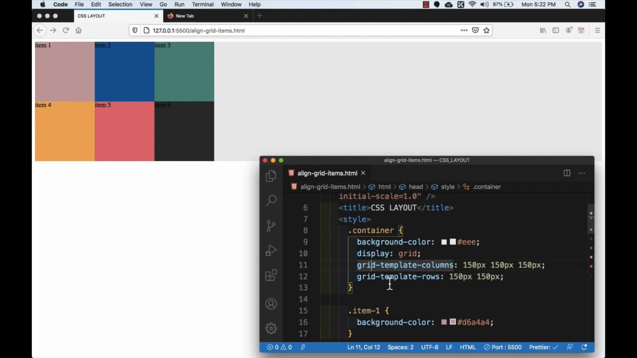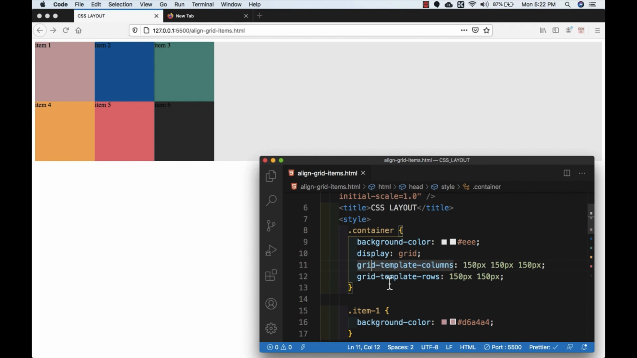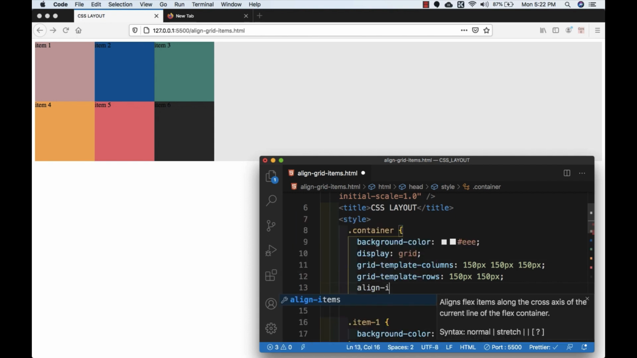Now let's start aligning item. For aligning items in your grid areas, we have two properties. First one is align items and second one is justify items. The difference is align item is used when you want to align items vertically, and justify item is used when you want to align horizontally. First, I will use align items. Okay, so here I need to write align items.